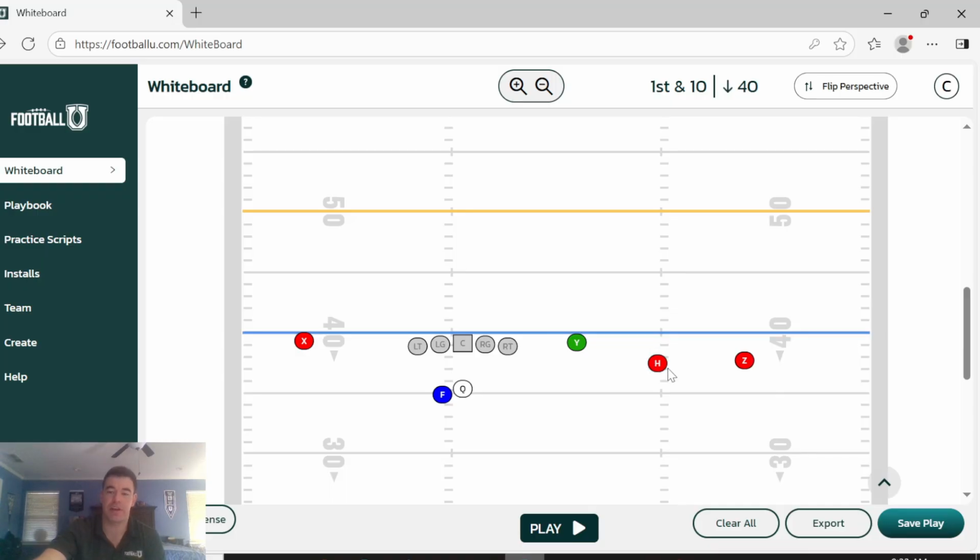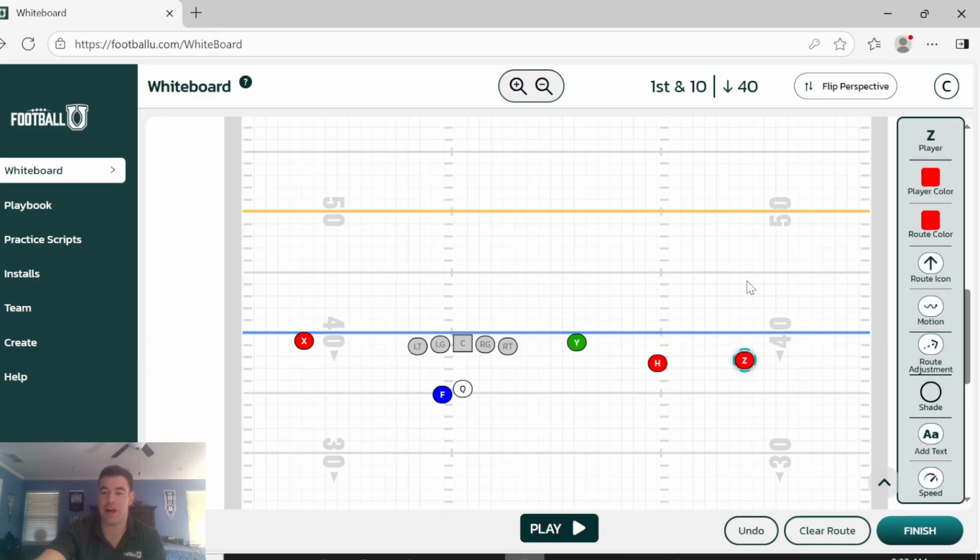Alright, today we're going to be talking about a knife concept, okay? Knife is a 3-receiver concept with the number 1 running a 5 yards and then an in, and he'll kind of slow play this a little bit. I'll go over that here in a second.